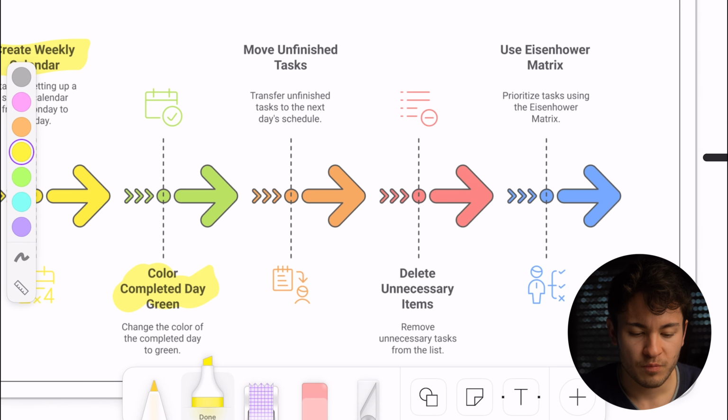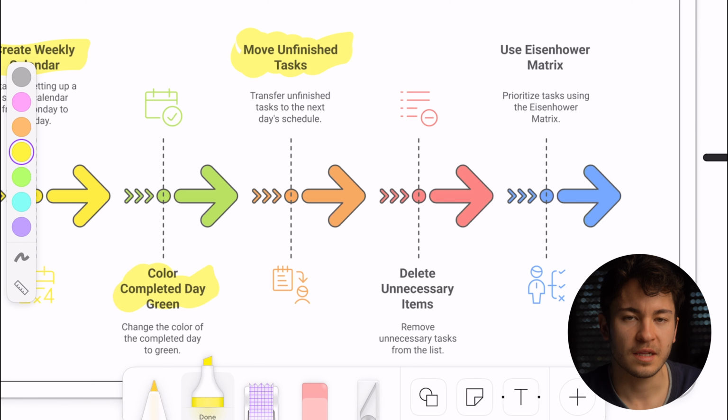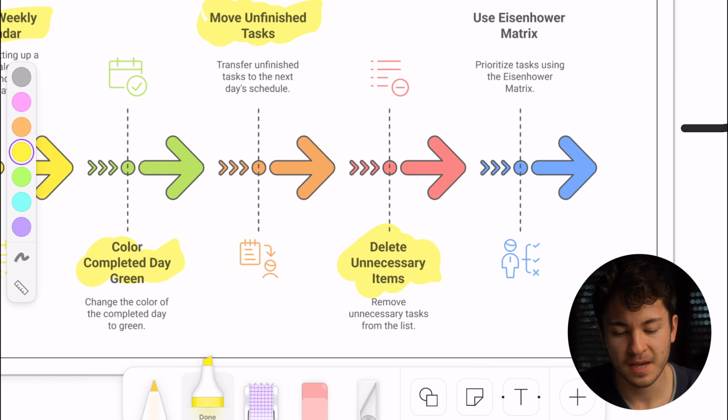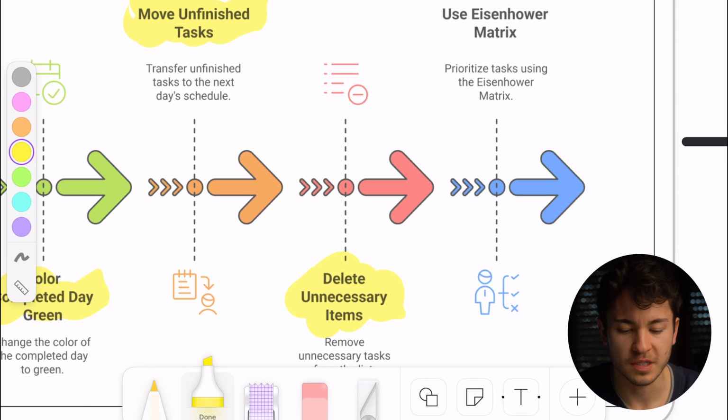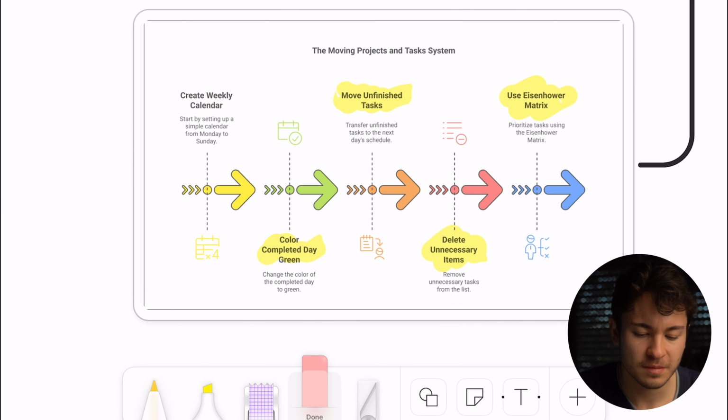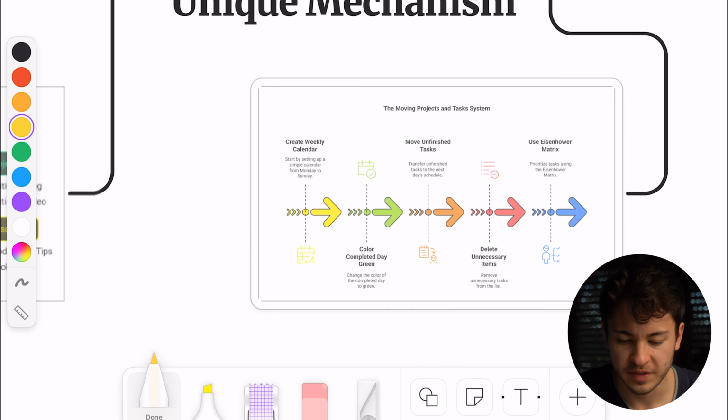And then we also move the unfinished tasks, because a lot of things in a single day are sometimes not that important. So we can procrastinate on specific ones. And on the next move, we can also delete unnecessary items, because as I mentioned before, a lot of things are useless. And for this, we can use the Eisenhower matrix. So this is a really short system, and I hope it is explained simply enough that you can implement it into your productivity.